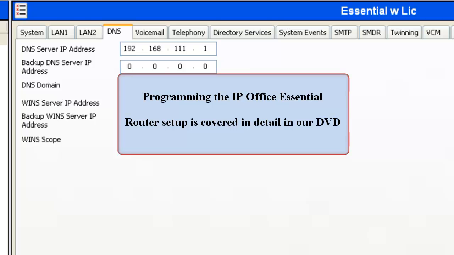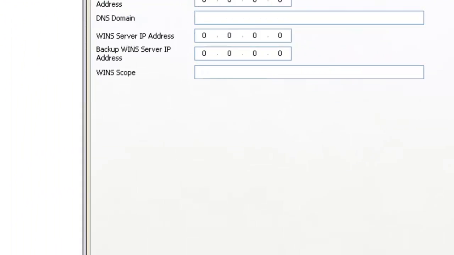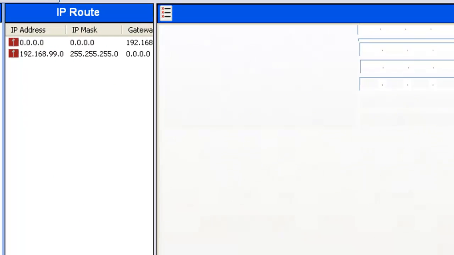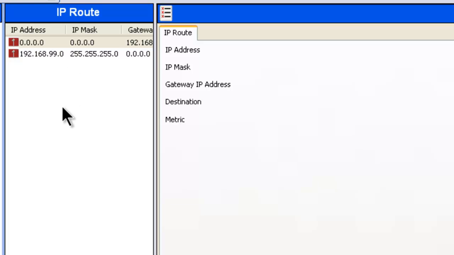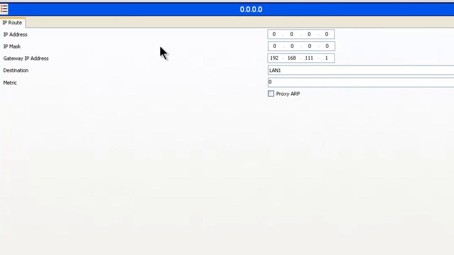I'll show you quickly though what's covered in the DVD, but not to the same deep level. We're going to go over here and click on IP route. Normally you'd only have one. You would right click and then click new to create one. When you do, what you want to do is put all zeros for the IP address, all zeros for the IP mask. The gateway IP address is the gateway or the router address of your network, and then the destination, you set that to be LAN 1.